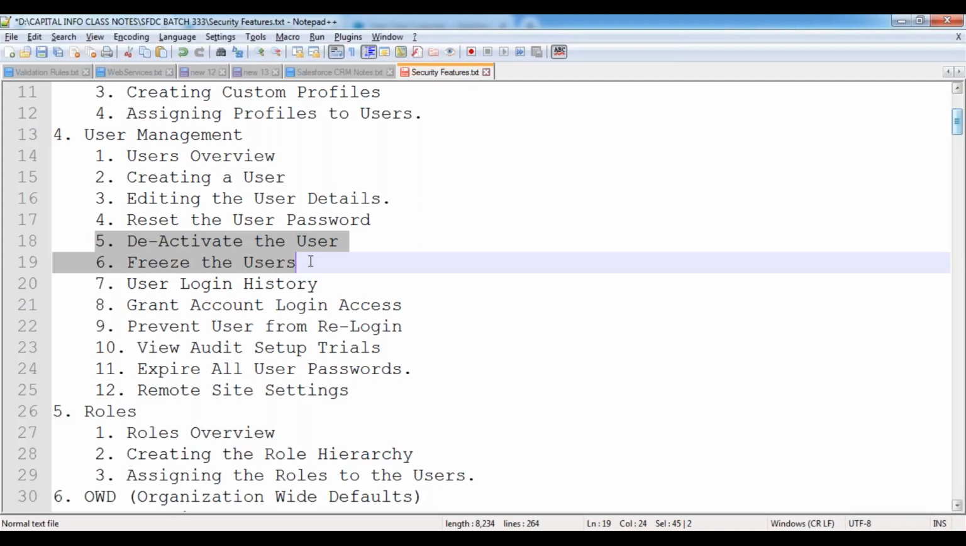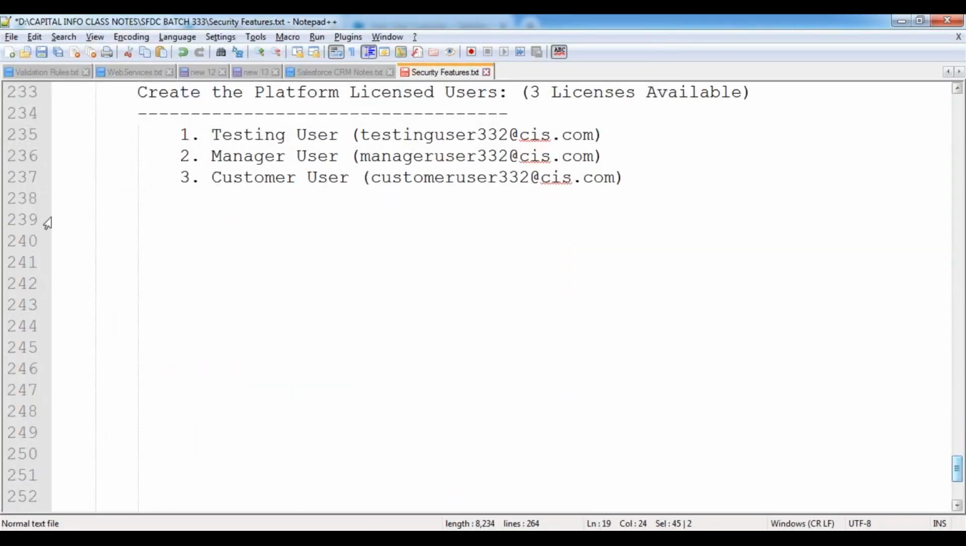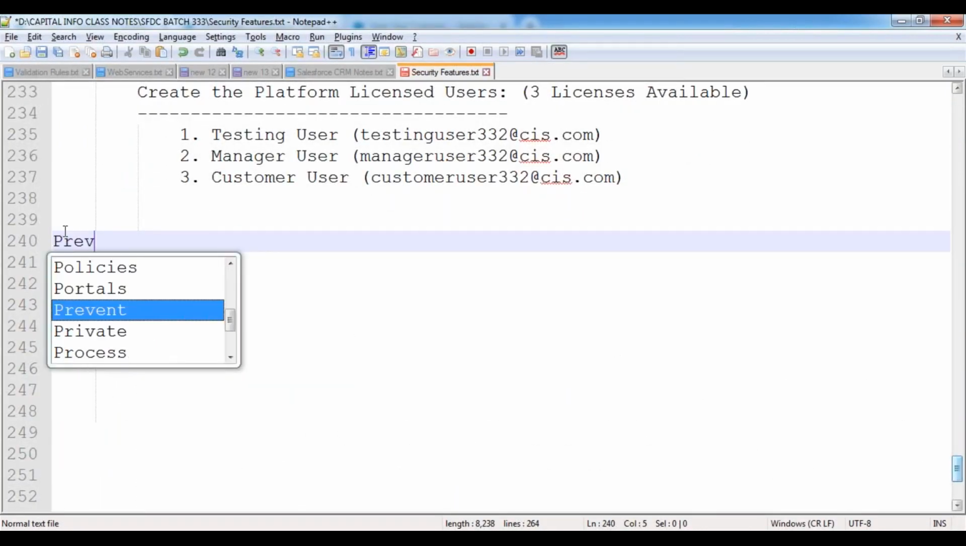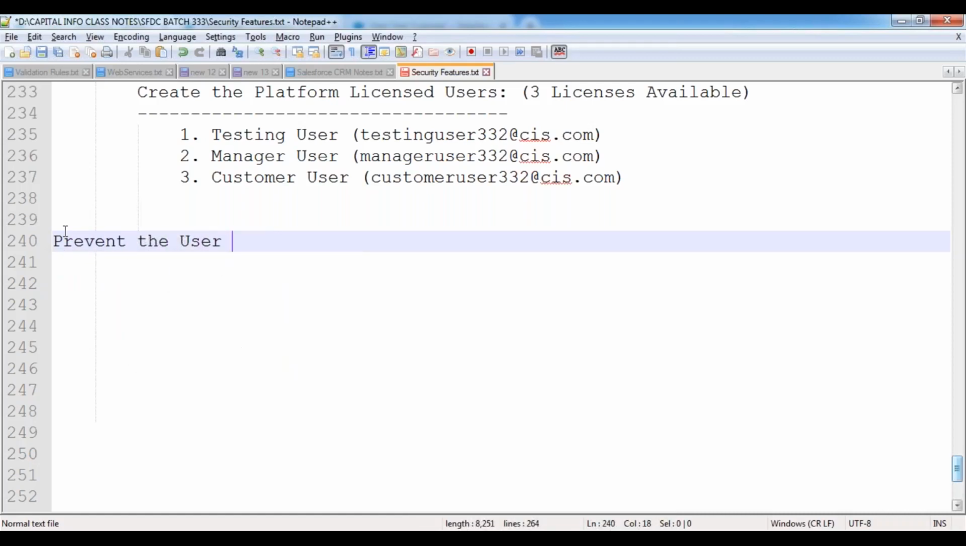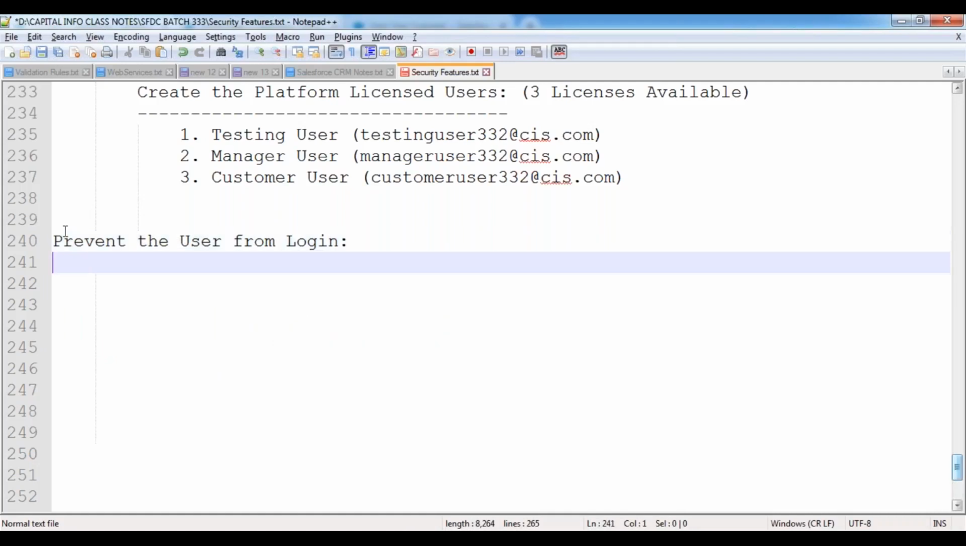How can we prevent him from logging into my Salesforce account? Because from tomorrow onwards, he is not part of my company, he is not part of my team. Then how can we prevent him? How to prevent the user from logging into your Salesforce account?